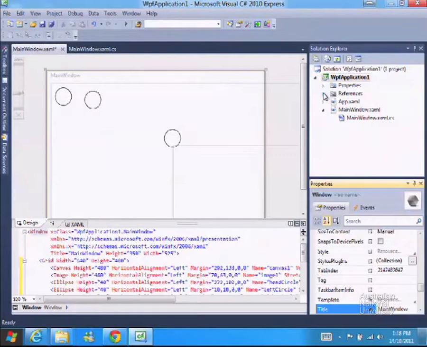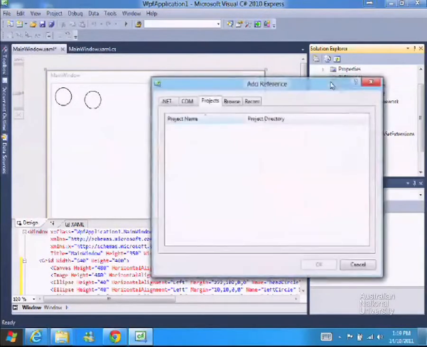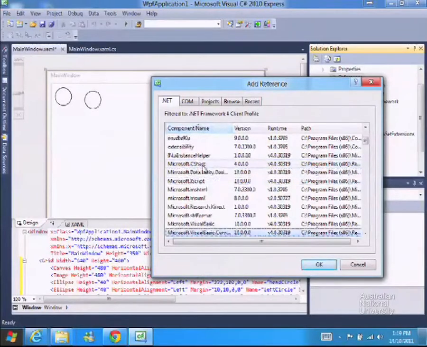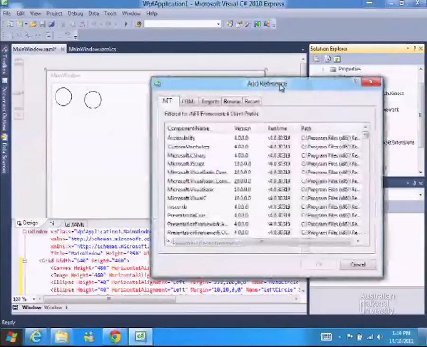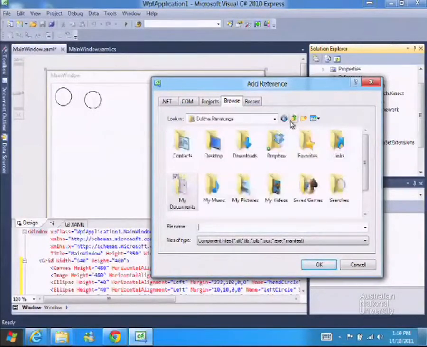Also setting up your environment, you'll want to add the references, and you'll need to do this for every project that you do. This is just so Visual Studio knows where your libraries are. So there's two main things that we want to add. Oh, three actually. The first one is you go to .NET, and then you go to Microsoft.Research.Kinect. And that's your main Kinect API. And the other reference you want to add is the Coding4Fun library that you should have. So you'll have to go to browse and look for wherever you downloaded it to.